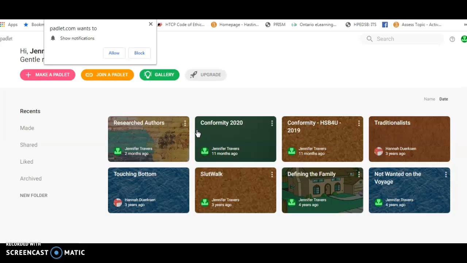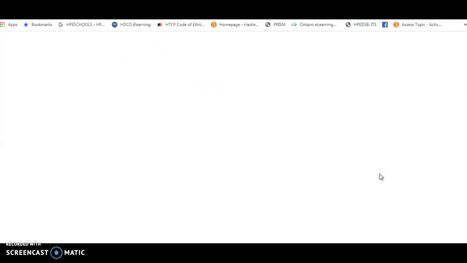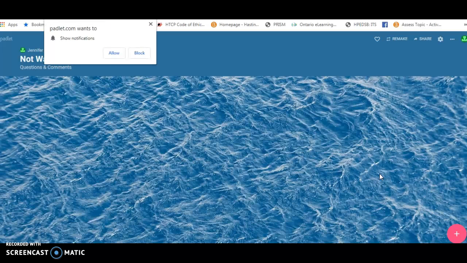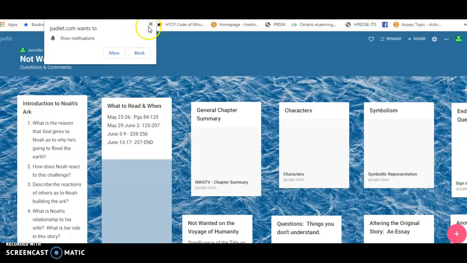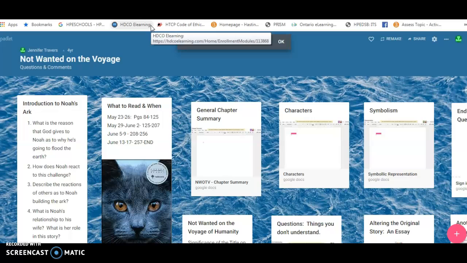And it will bring you to your dashboard. So this is all of the Padlets that I have made. Just to give you an idea of what Padlet is, it is a bulletin board. And so what you are doing is you're actually creating sticky notes or posts on your bulletin board. And here's where you're going to attach everything so that it's all in one place instead of us handing in little drips and drabs of everything to do with it. So this is not Wanted on the Voyage.